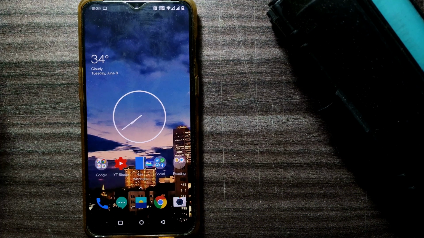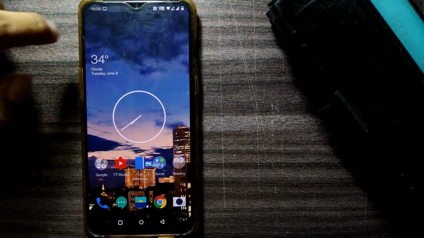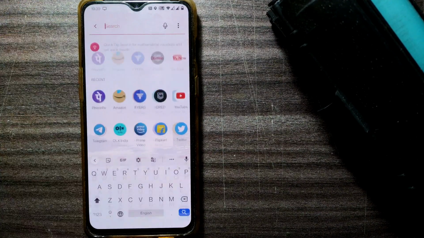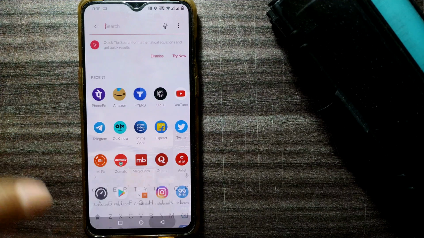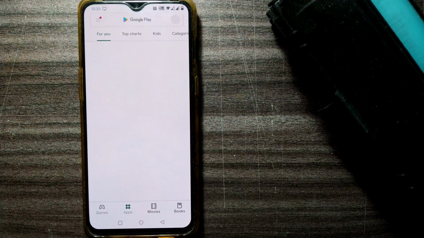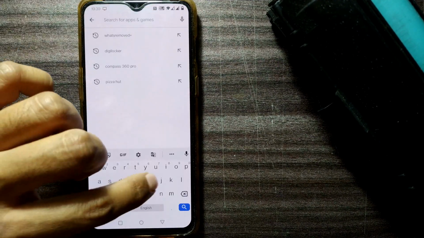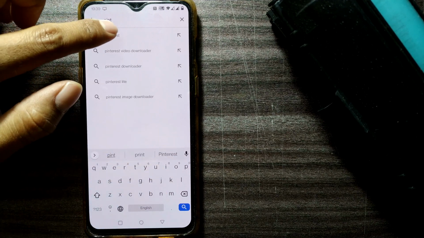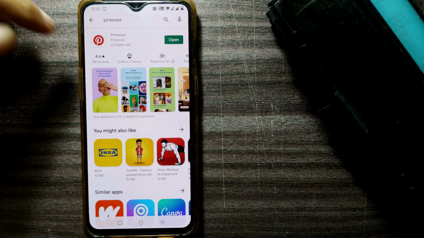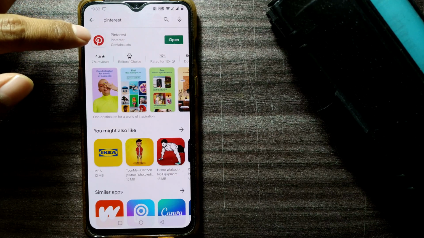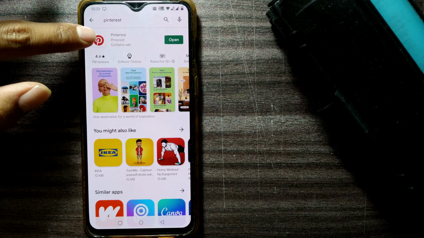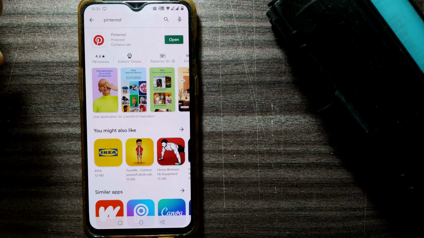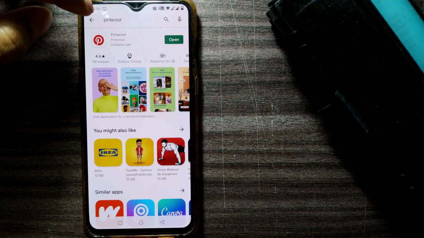I am using an Android phone. You have to download the app of Pinterest. So in Play Store I can type Pinterest, P-I-N-T. You can see it is already suggesting. You can see the logo of this software, this P in a red circle. I have already downloaded it, so it is showing me to open.